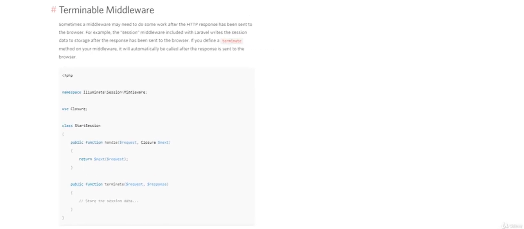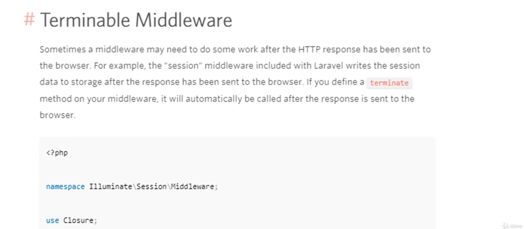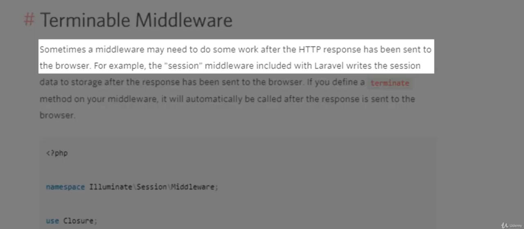Before we end this video, let's talk about terminal middleware. It's important to know that terminal middleware is called when the request has been sent to the browser. So after the user has received the response from the server, then the terminate method will be called automatically in your middleware. In the documentation, they give the example of modifying the session data by writing to it after the response has been sent.